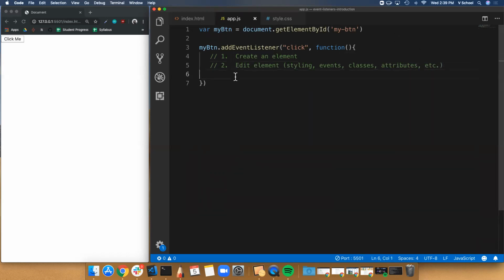And once all that is done, what's the last step? Yep, append it to the DOM, the document object model. Okay, so let's implement it.